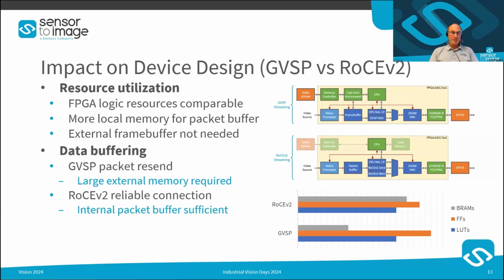Impact on a device design. So we are doing IP cores and reference designs to implement GigE Vision 2.x and now 3.x. And of course, we compared the size, what is needed to implement such a design. From the FPGA resources, the FPGA logic, this is more or less comparable. There's not much difference. But we need a little bit more local memory buffer. But on the other hand side, we do not need an external frame buffer anymore.